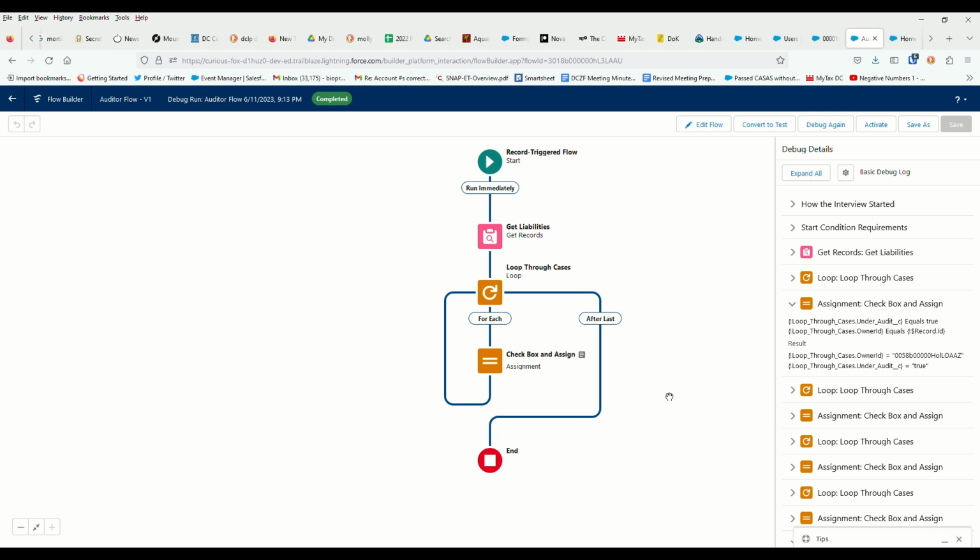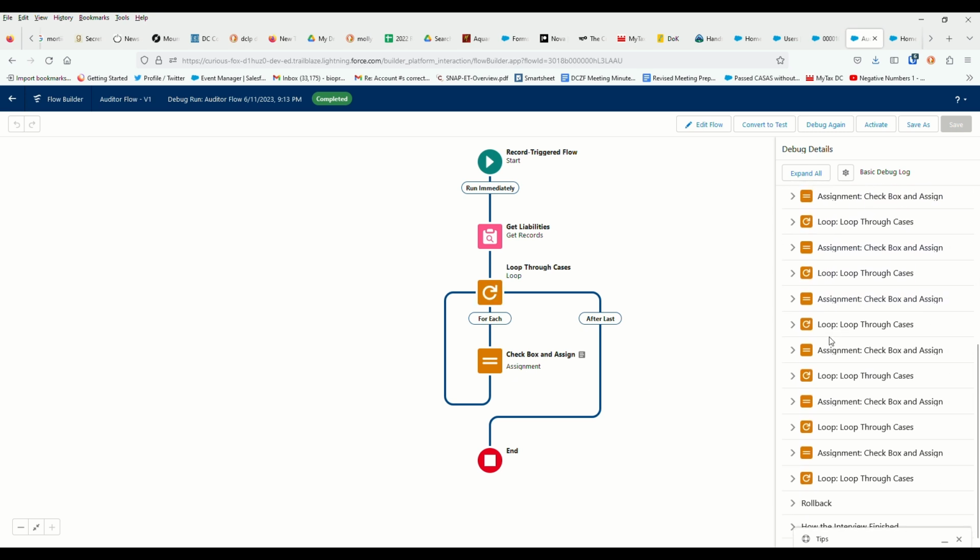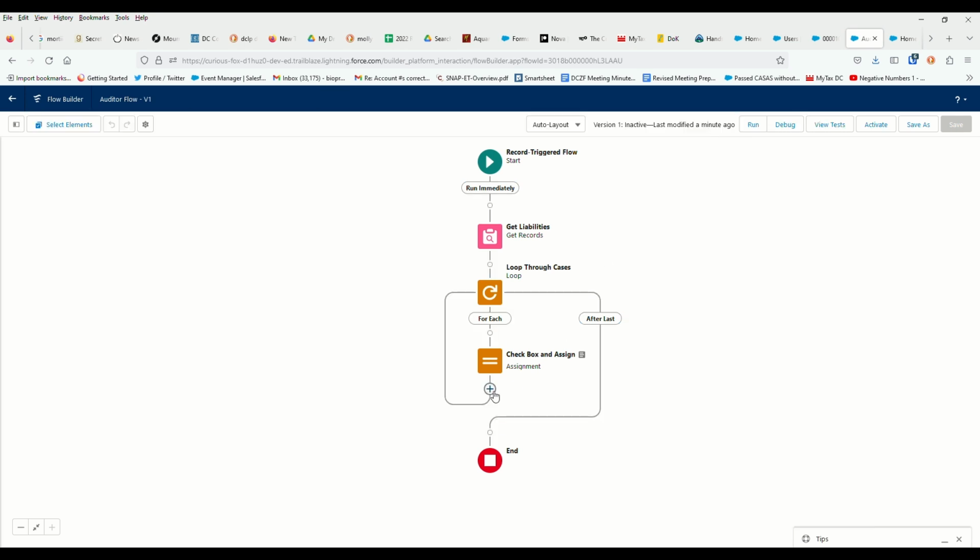Now, I'd love to say that we're done, but unfortunately we aren't yet, because right now, like I said, we changed things, but we just changed things within the world of the loop. So now we've got to take our steps to make it real. So I'm going to hit Edit Flow one more time. Hit Add.